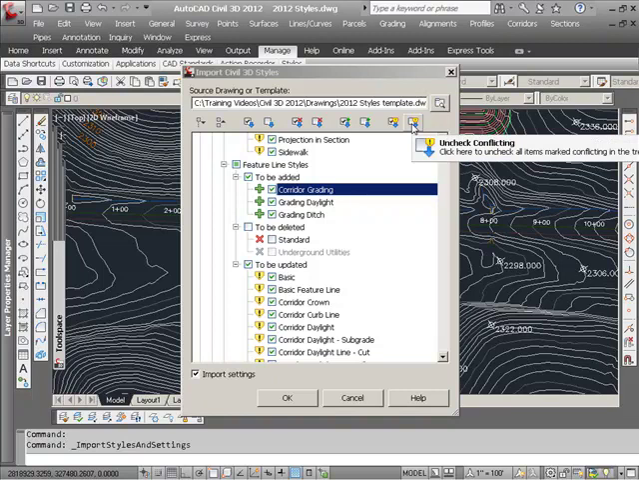So the way I think you might normally handle this style importing is that if you're wanting to pull in styles from your template or maybe another project drawing, you would want to select on all to add, check off the delete styles, and then just decide how you want to handle the update styles choice.